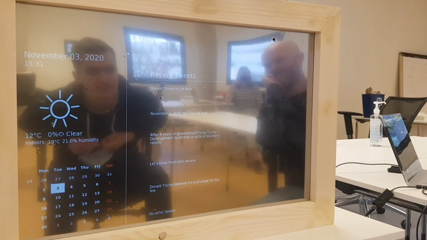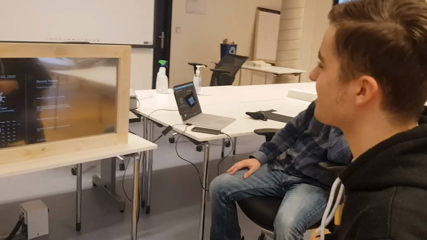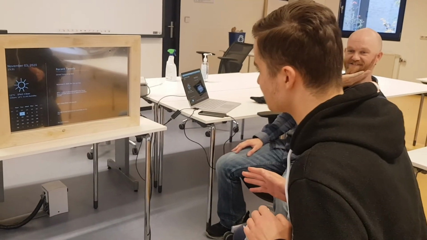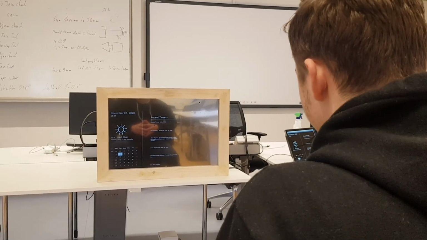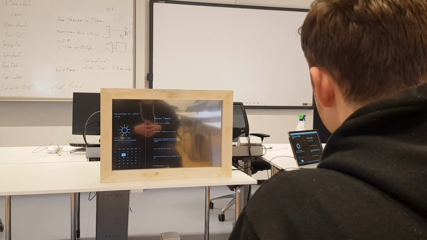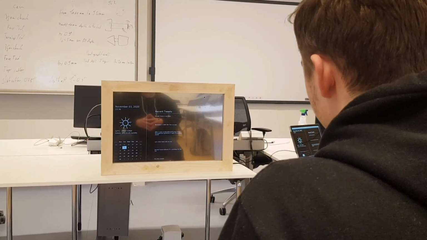Alright, as you can see, my Twitter feed. I will now use the voice recognition to change my preset to the news so that I can see all the latest news immediately. News! The voice recognition provides the user with a way to dynamically change the content shown on the mirror based on certain commands.